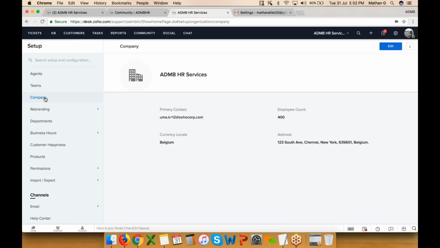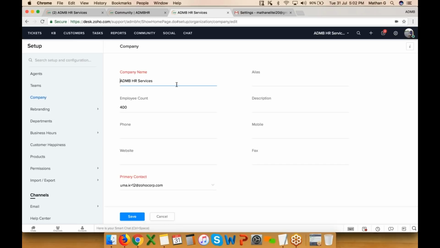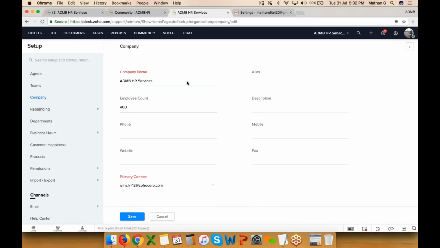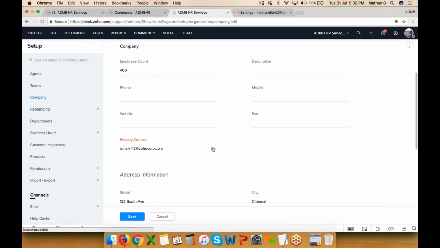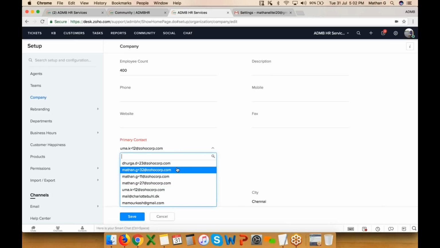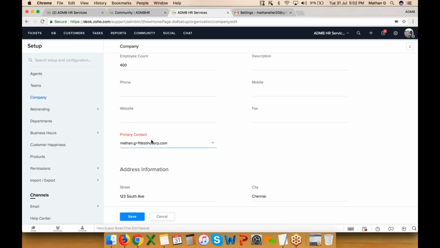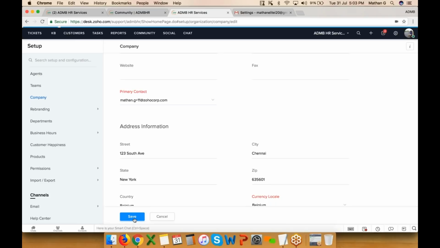The next one, company. So this is where you will be able to add or edit your company information, like ADM HR services, adding your company locations. All those information will be done here, the basic information. And here we do have some important information like a primary contact. So this is the person to whom all the information related to billing will be sent. And even if the data is backed up, or if you want this to be sent to the primary contact, he will be like a super admin to which everything will be done.